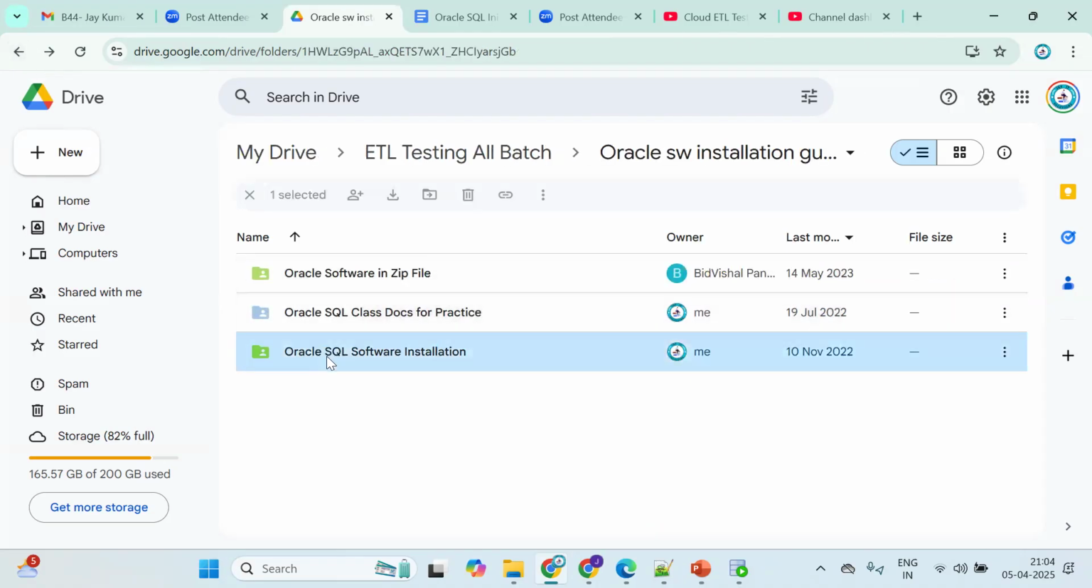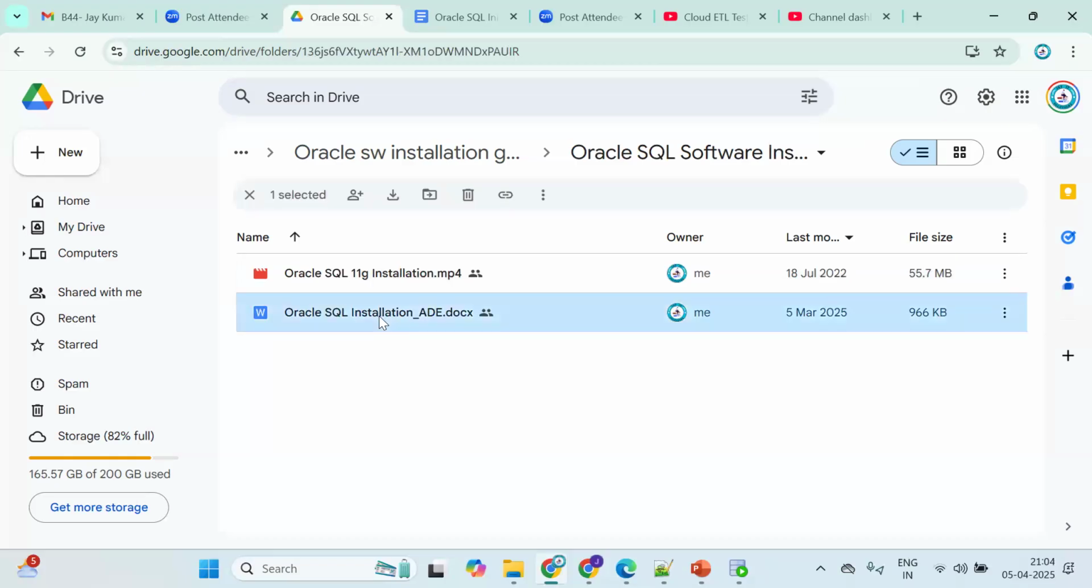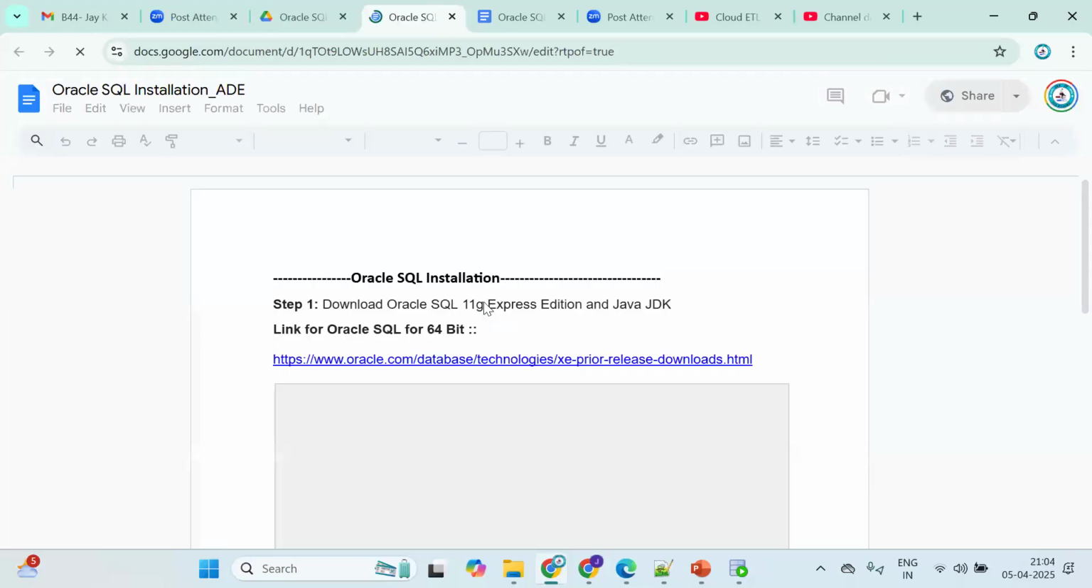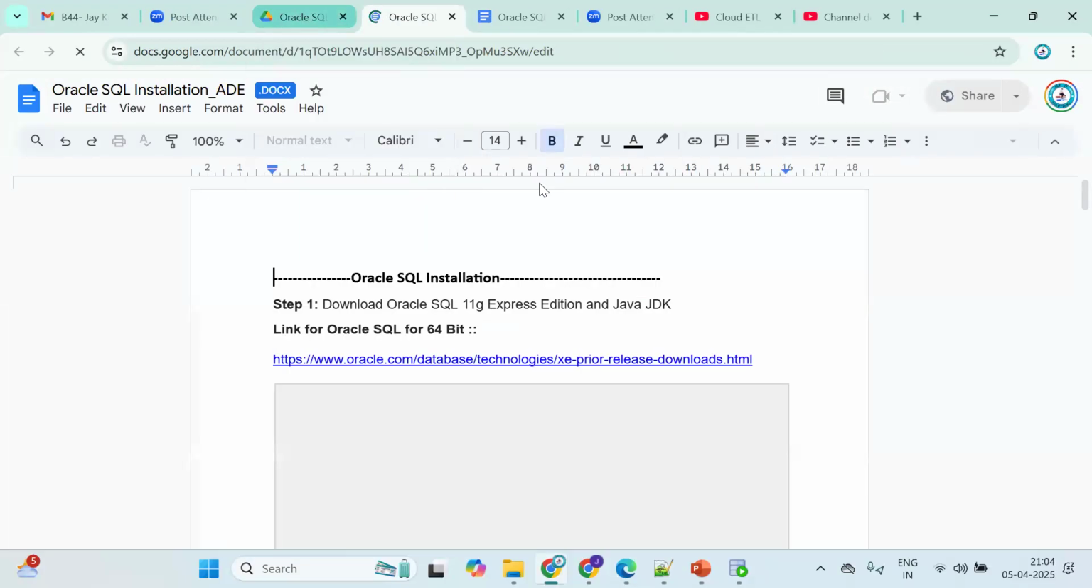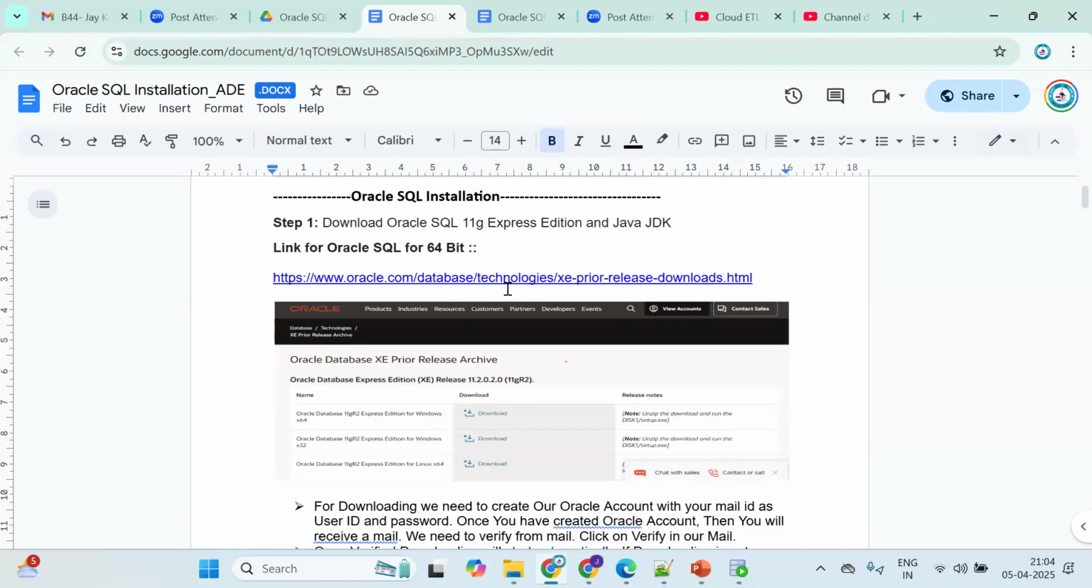So you have the recording here, as well as the steps. You have a 20-minute recording there on how to download the software, how to unzip it, and then how to install the software. We have a video on YouTube also. I'll share that with you too, a latest video. So these are the steps.